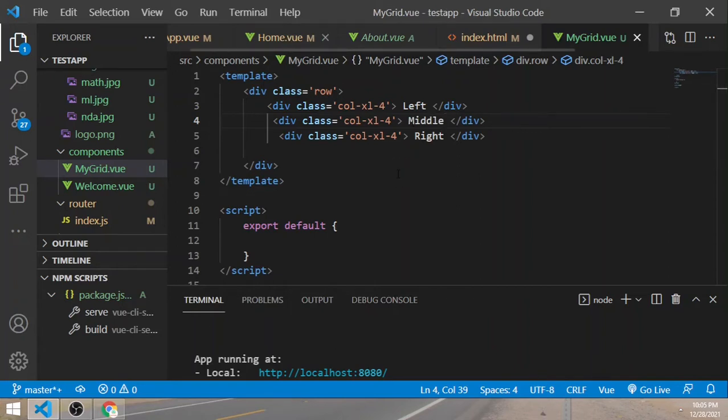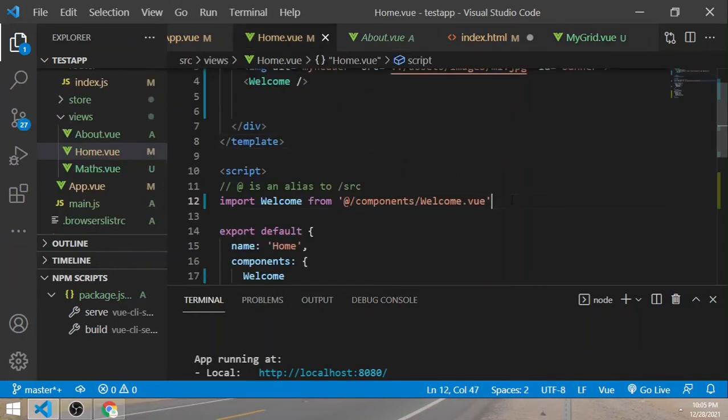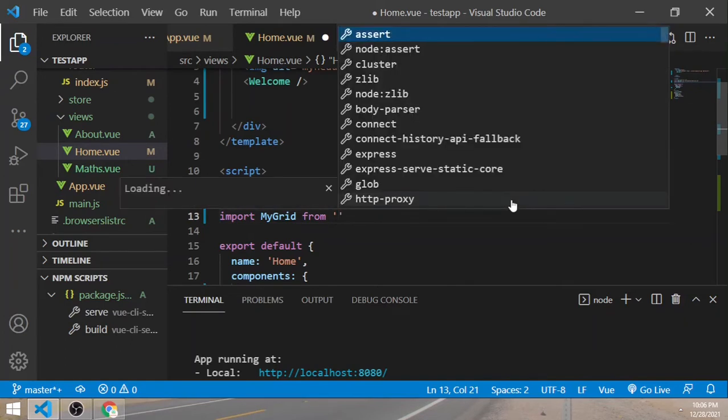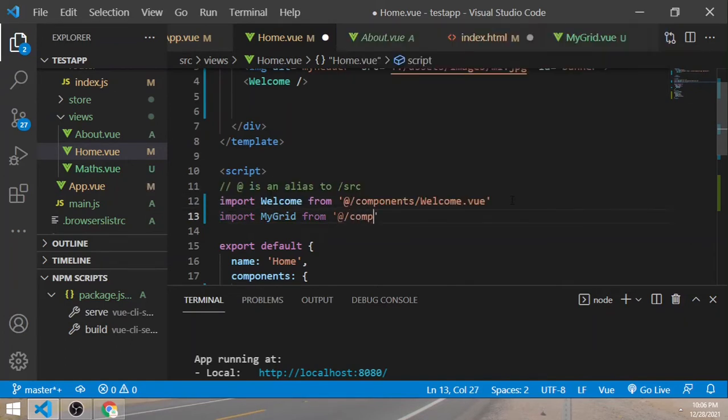I go to the home.vue, and there I'll import this. So import MyGrid from components, and then MyGrid.vue.